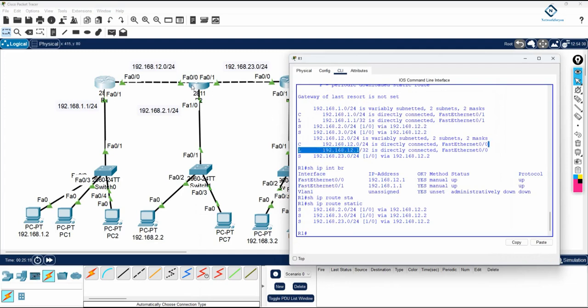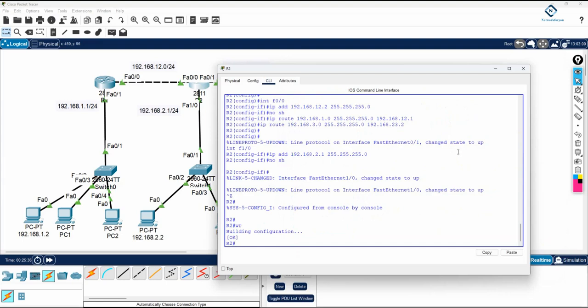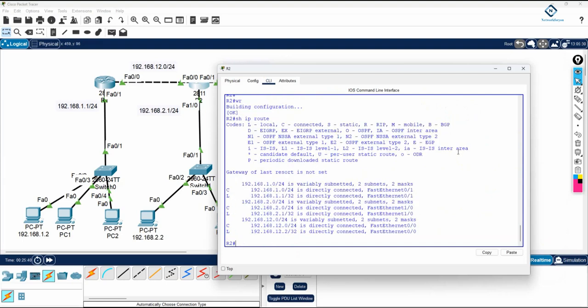So maybe in this router we configured it incorrectly. You can ping from here, directly connected, right? So you can ping 192.168.12.2 and check directly connected, it is working. So the route is going here, I think. So let's see here, because just like this we will do troubleshooting and check here.